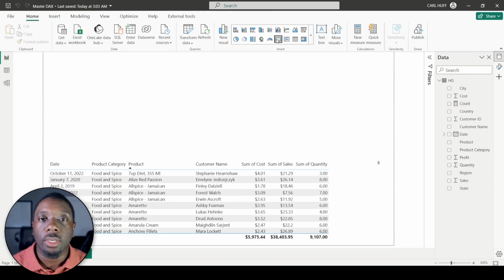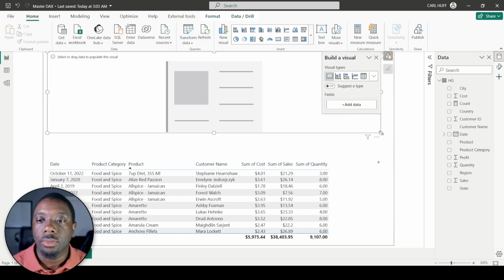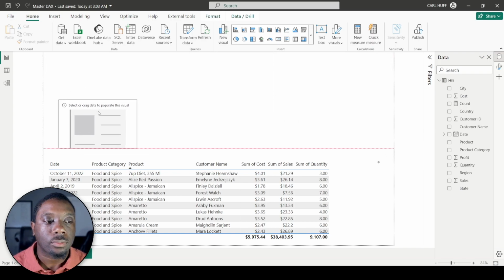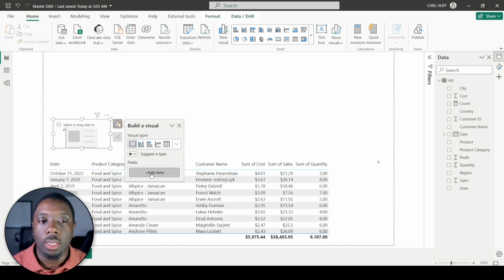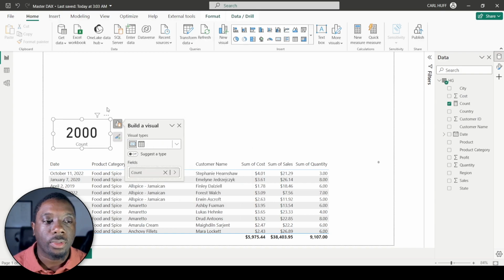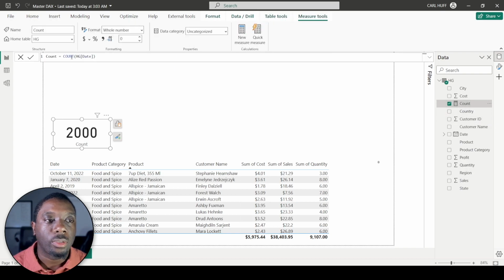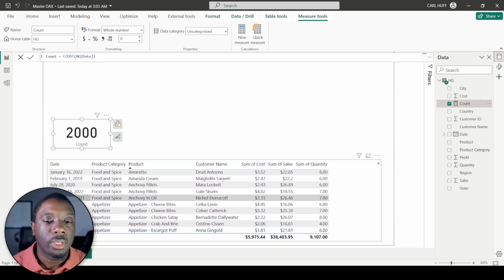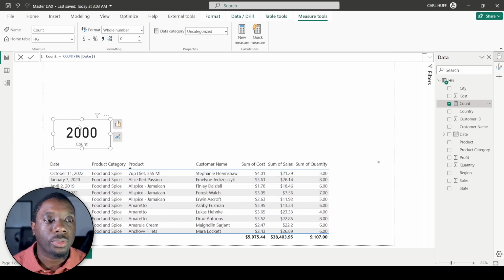Let's bring in a card so we can look at our count. So I'll come here and add in our count. So this is our count here. So now we have the count. Effectively, this is how you do the count. It just counts all of the rows in a column. So there are 2,000 rows in this column. If there are any blanks, then it won't count the blanks. And that is essentially how you use count.